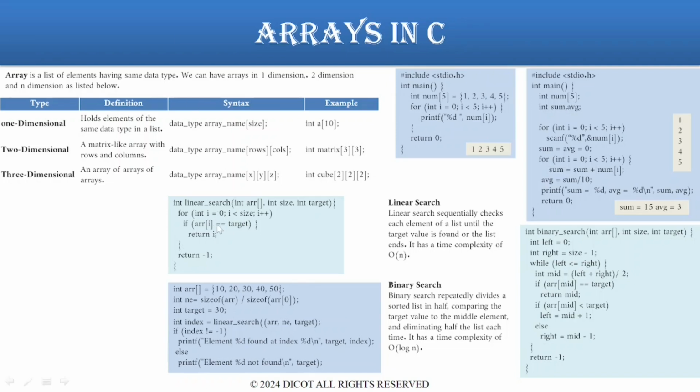Target is 30, the element to be searched. So first, let's invoke linear search. The linear search has 3 arguments: the array to be searched, the number of elements in that array, and the target element to be searched. So we invoke the function linear search with ARR, variable n, and target. And linear search will return some output.